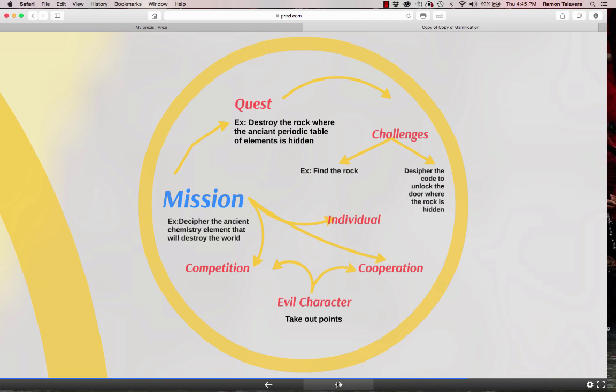If we follow this diagram, we see that in order to fulfill the entire mission, which could be to decipher the ancient chemistry element that will destroy the world, the student will receive different quests that will guide him to different challenges. Let's think of a quest as a lesson and the challenges as the activities and assessments to fulfill each lesson. So the student will be facing different quests and a lot of different challenges.